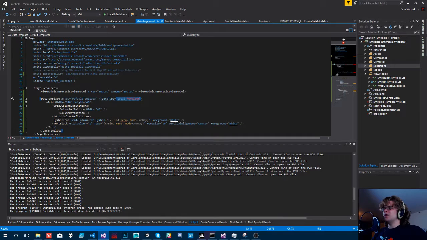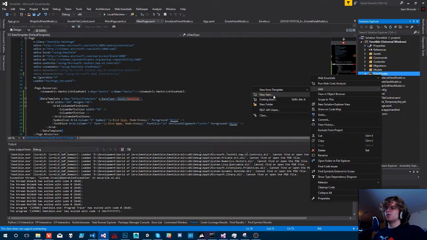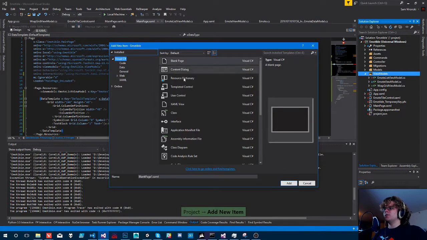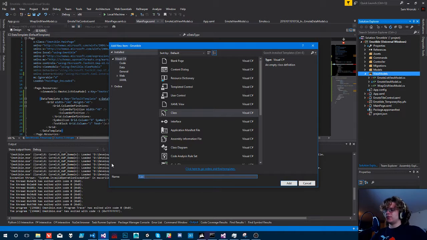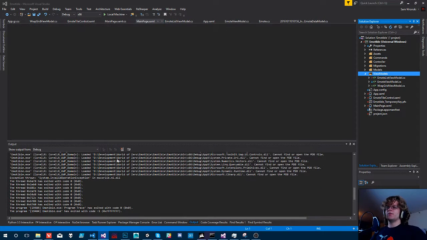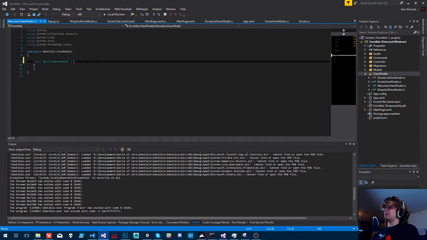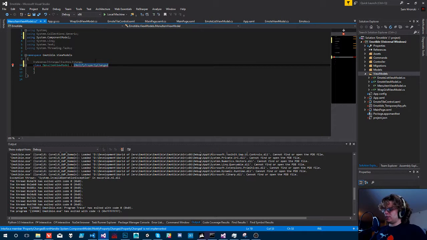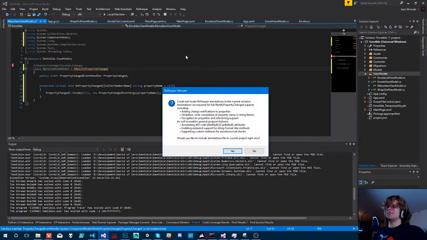But for now, I'm going to create a menu item view model. To do that, just go here, click that. Ooh, menu item. There we go. And make it an INotifyPropertyChanged. And that's not it. Okay. My hotkeys are still broken. I don't know what's going on there. Maybe it's the update. Anyway.